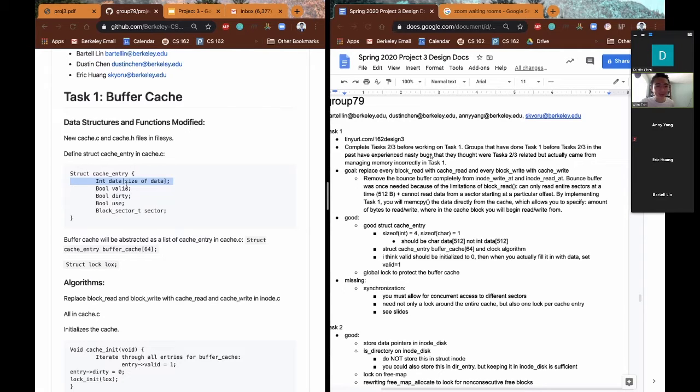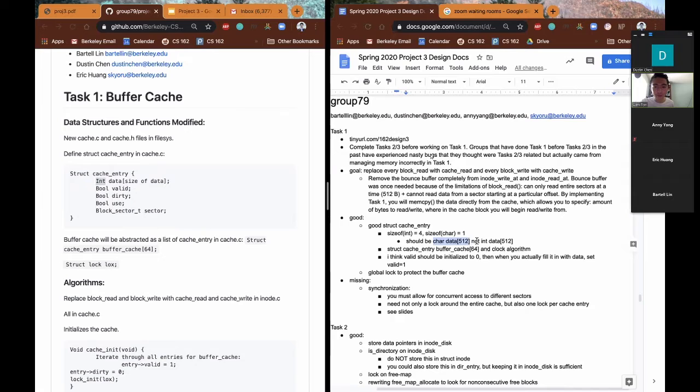So we know that the size of a sector is 512, right? And the size of an int here is 4, whereas the size of a character is 1. So I believe it should be char 512. You could actually do an int array, and then this would be 128, but I just think characters are easier, because they're 1 byte.